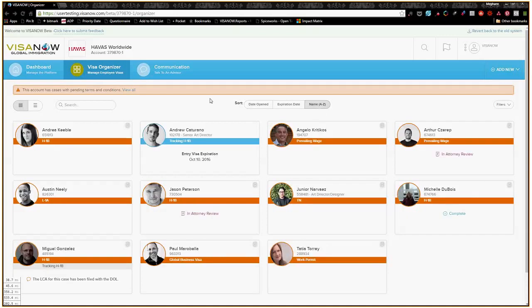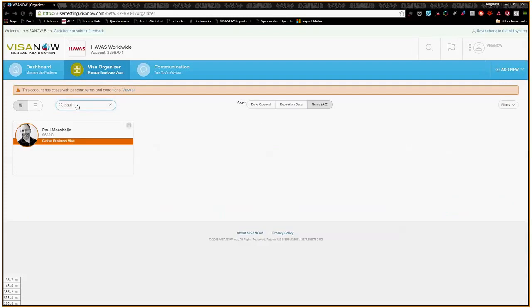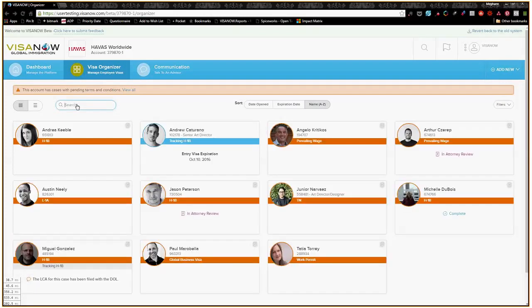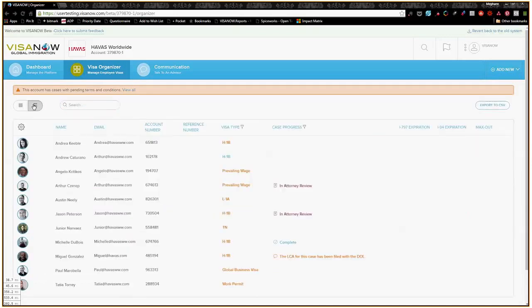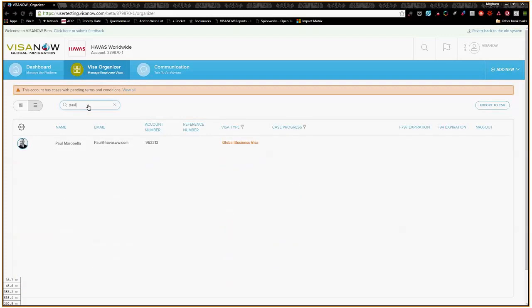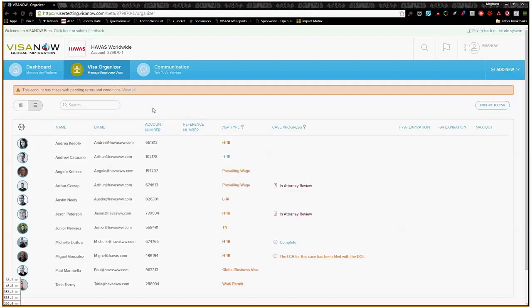Especially for larger customers, people are going to use this search bar. So if I want to find someone who is at the bottom of the list, I don't see them right away, I can quickly search for them here and pull up their card and their information. It works the same way on this other view. I can do the same thing from over here, and obviously it's going to load up anyone who matches what I've typed in. Pretty straightforward stuff. So that is the Visa Organizer.